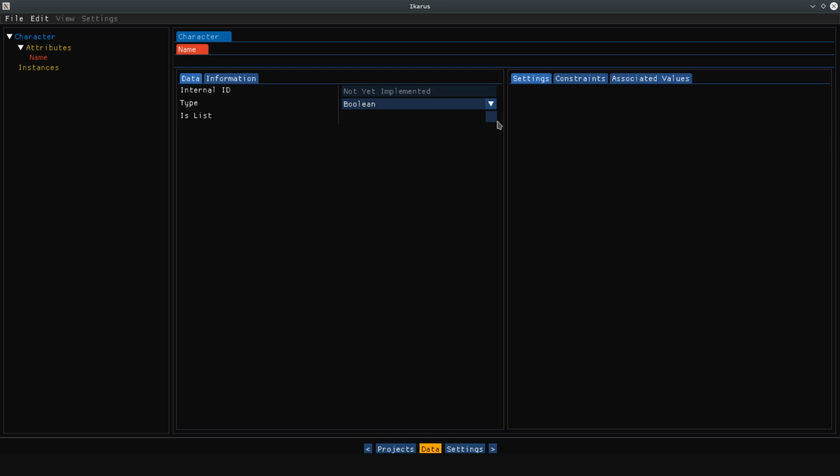And again, you'll see the different windows that we have. Here will be the settings of the attribute, which currently isn't implemented. There will be constraints here, which currently isn't implemented, and there will be the associated values here, which is implemented. So let's move that to the right here. We can say that this is a Boolean attribute.